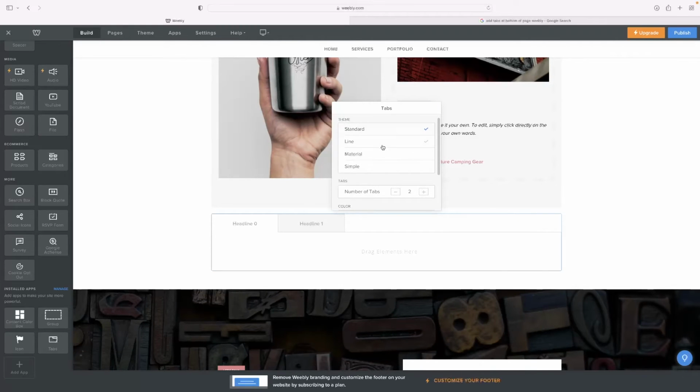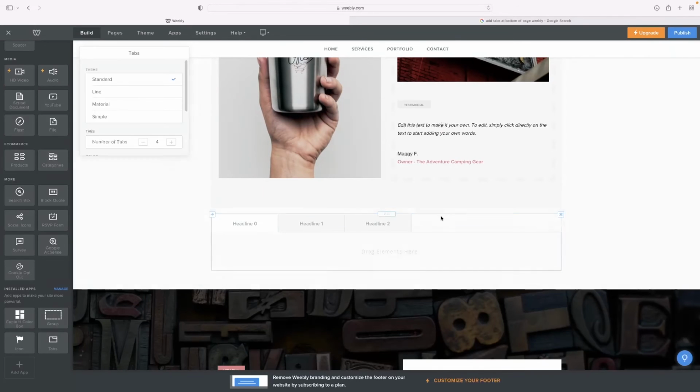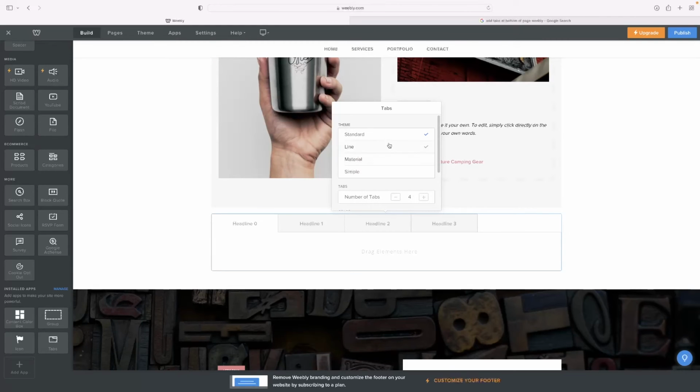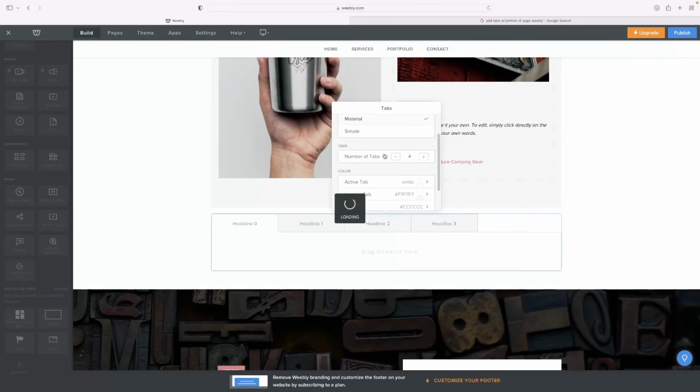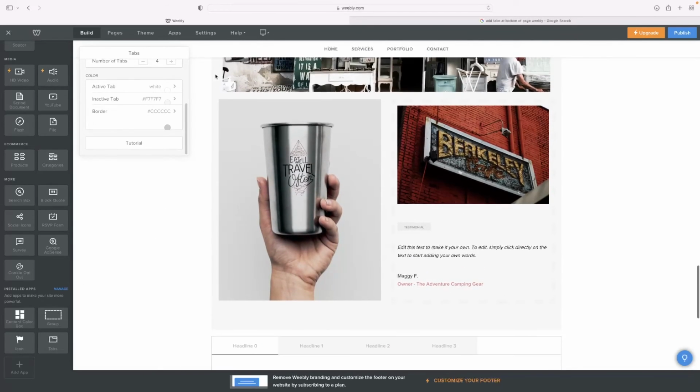And you can see that the menu for it is fairly self-explanatory, fairly straightforward. Number of tabs you can set there. So if we add 4 of them, for example, we should see the 4 appear there. And then you can set a basic theme, basic color, whether we want a border or not, and then to run that tutorial again.